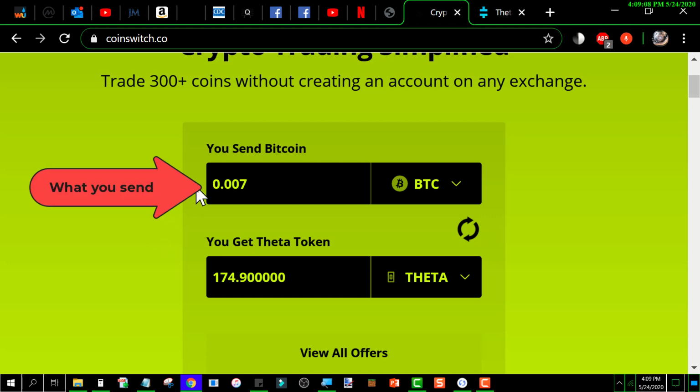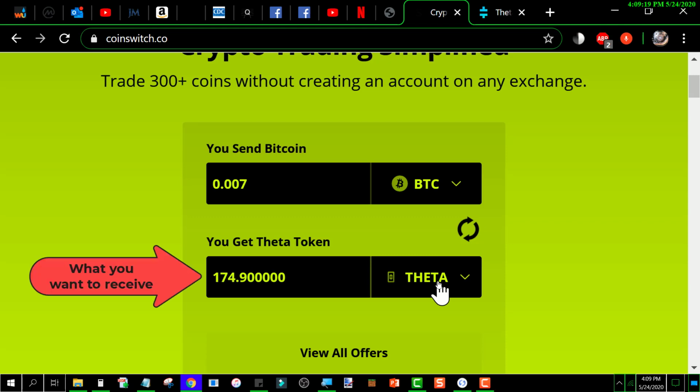this top box here is where you would select what you want to swap for what you put down here. So in this case it's BTC. I put 0.007 and it tells me that it's going to give me 174.9 Theta in exchange.